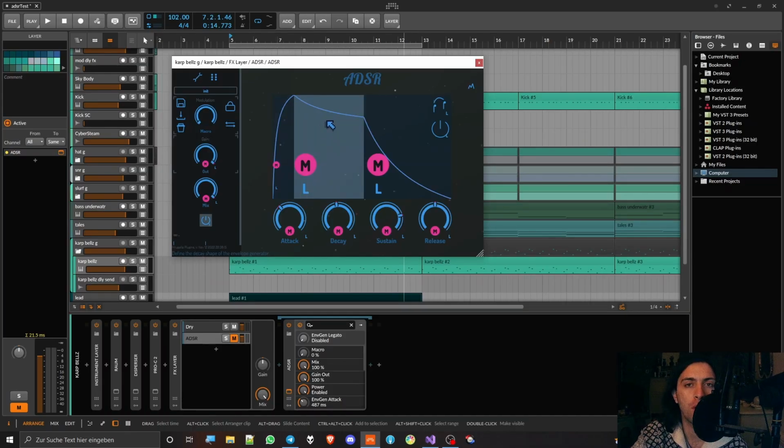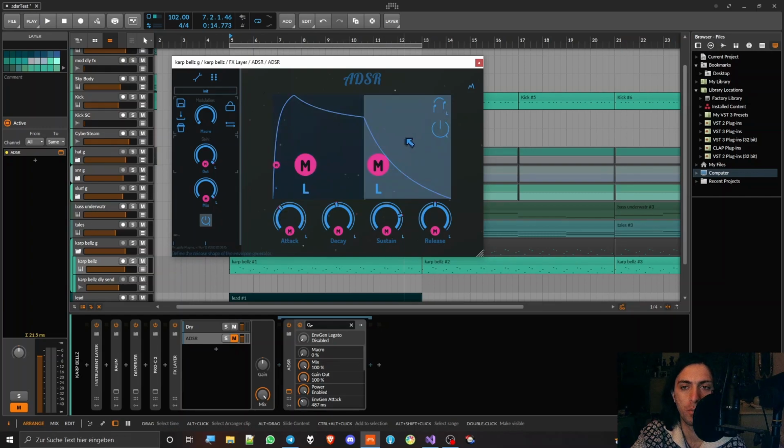Alright everyone, I think that's enough for today. Next time I will probably show you how I made this little interface which lets you change the parameters of this envelope freely, including modulation of course.